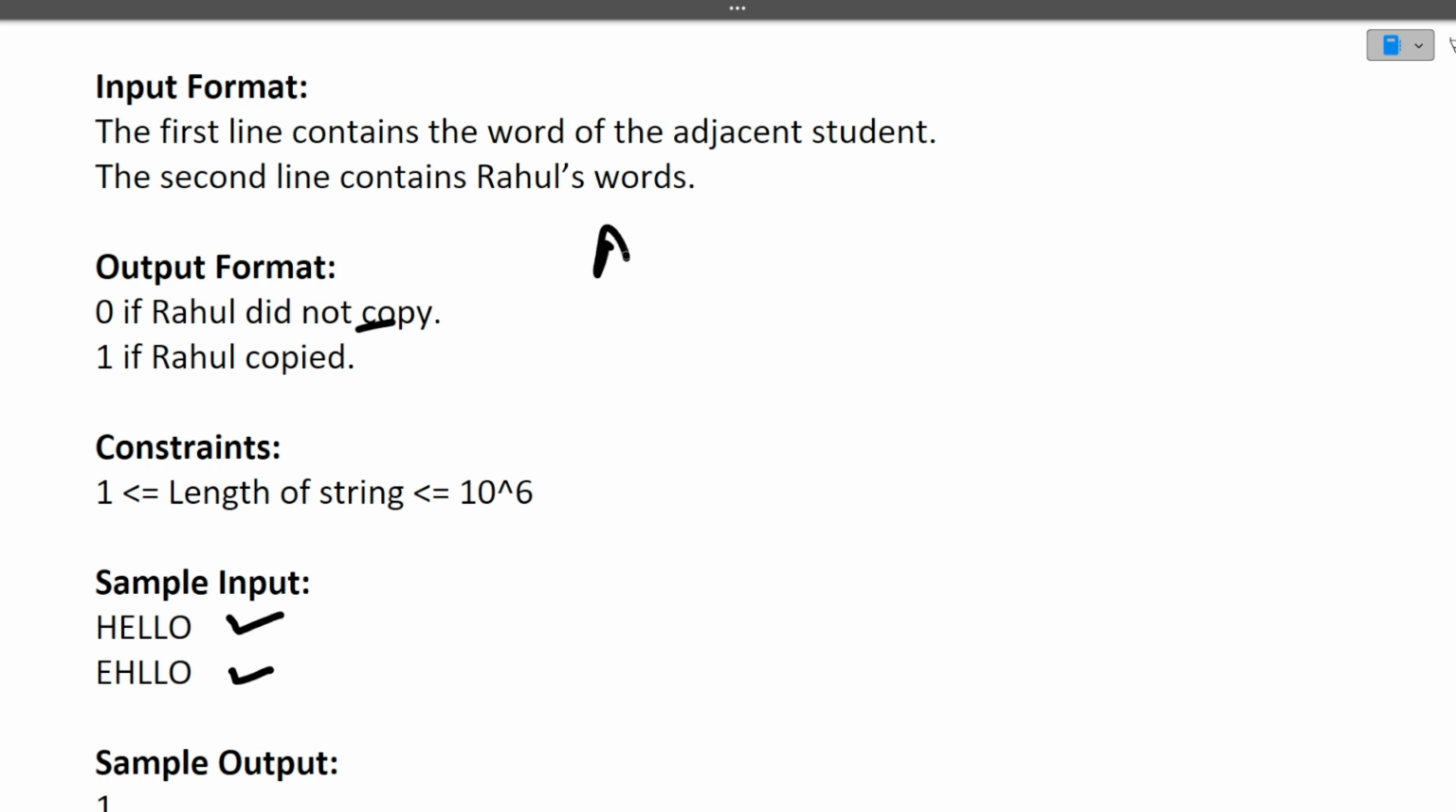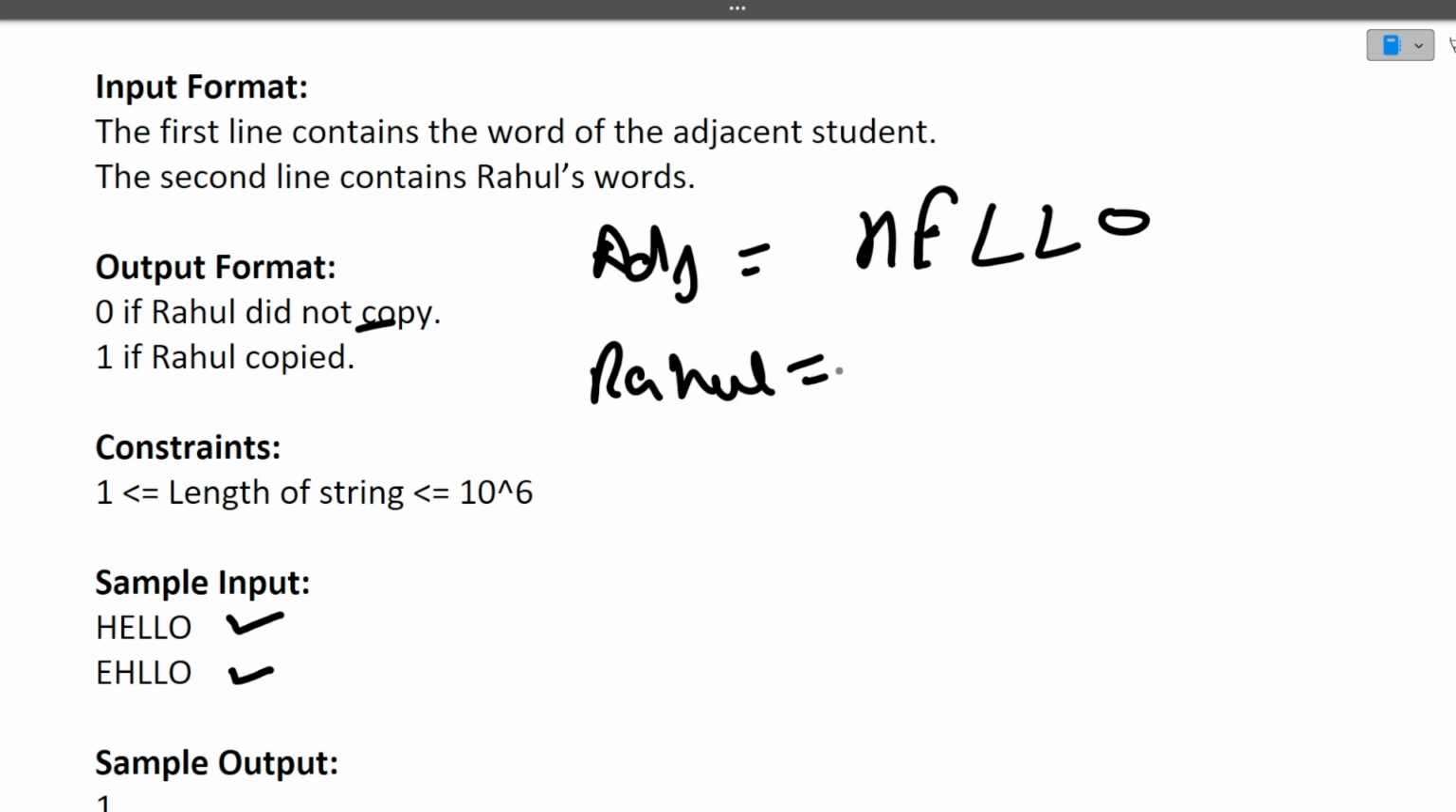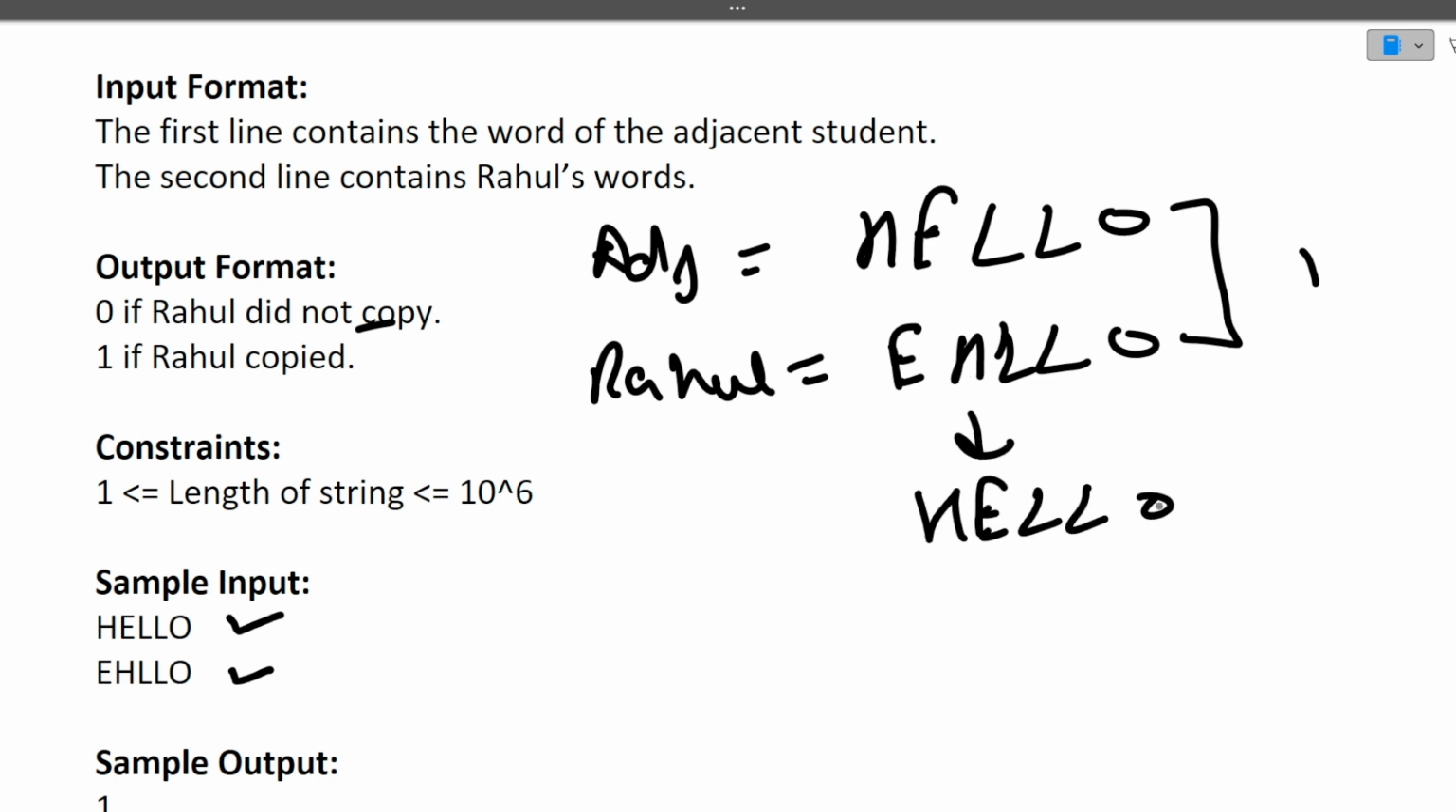You can see here the adjacent student has written HELLO, but Rahul has twisted the letters and written EHLLO. If you think while checking that this is the same word, then you will have to print 1, that yes, Rahul has copied. You can clearly see that it can be easily rearranged to HELLO. So it means he has cheated from the adjacent student and you have to print 1.